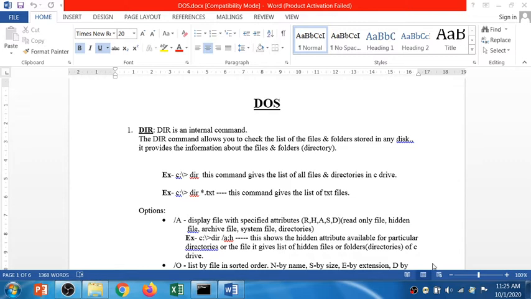You can see the information on your screen. The dir command is an internal command, and it allows you to check the list of files and folders stored in your disk. You can say your drive as well, or your folder. It provides the information about the files and the folders. The folders we call directories. For example, we write the dir command in front of the prompt, so that gives you the list of files and folders, right? I'll show you how to use this command.